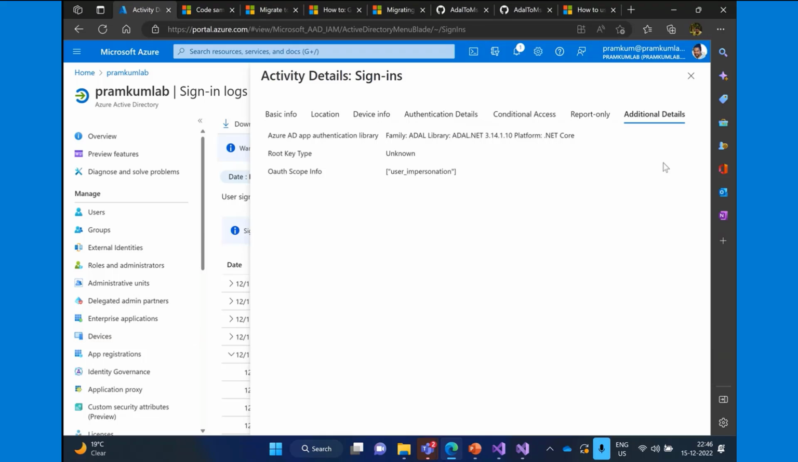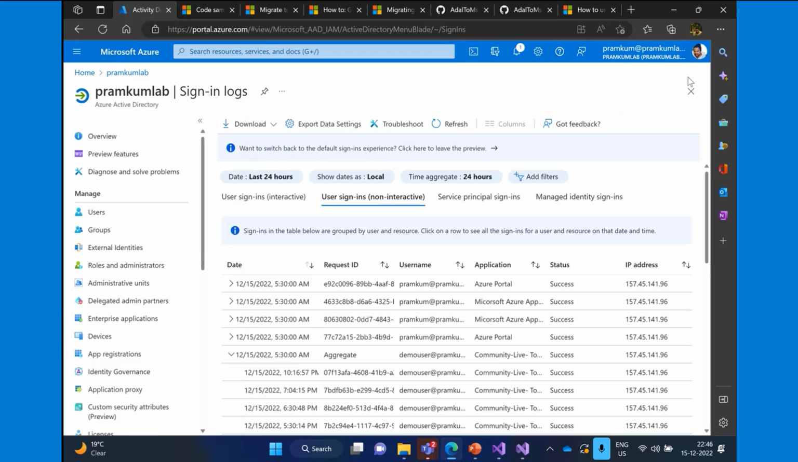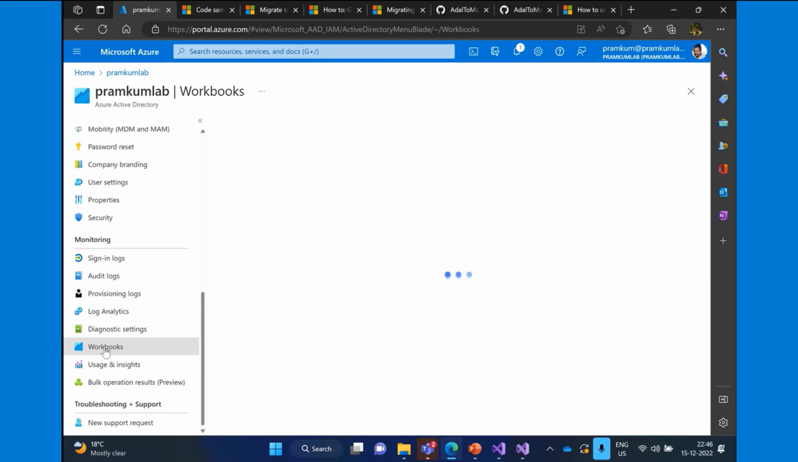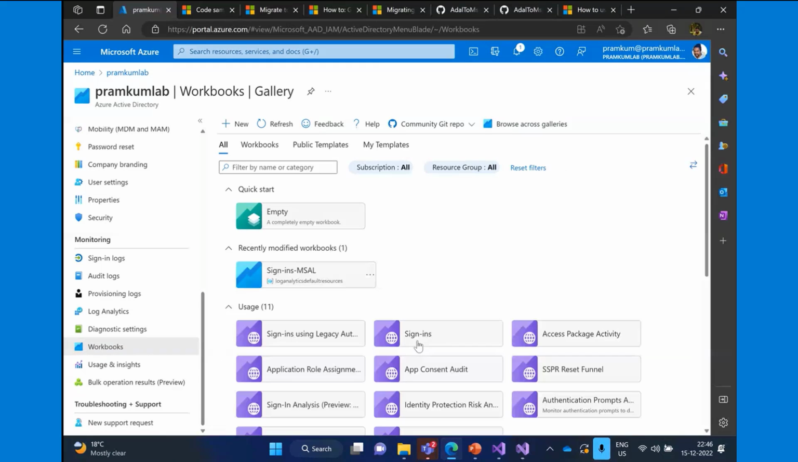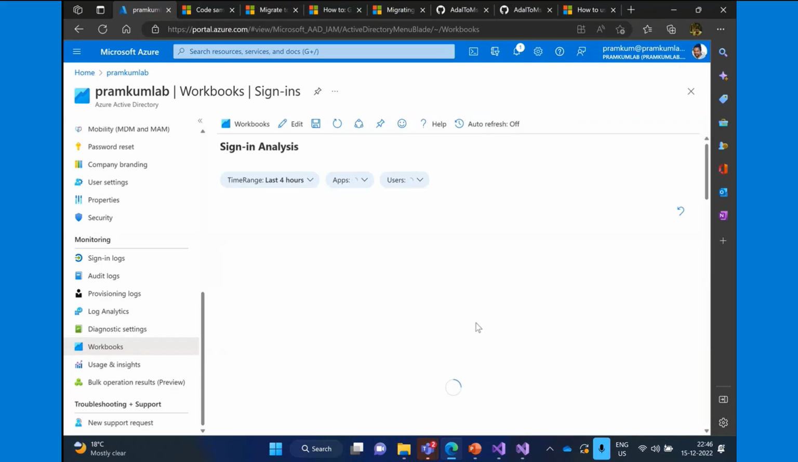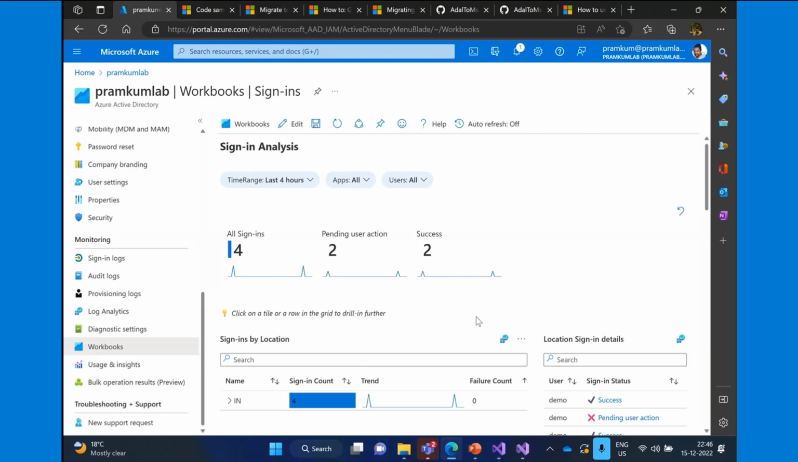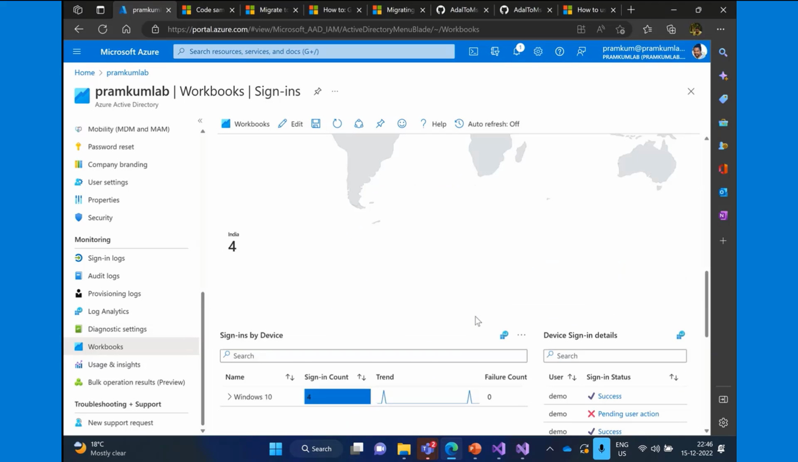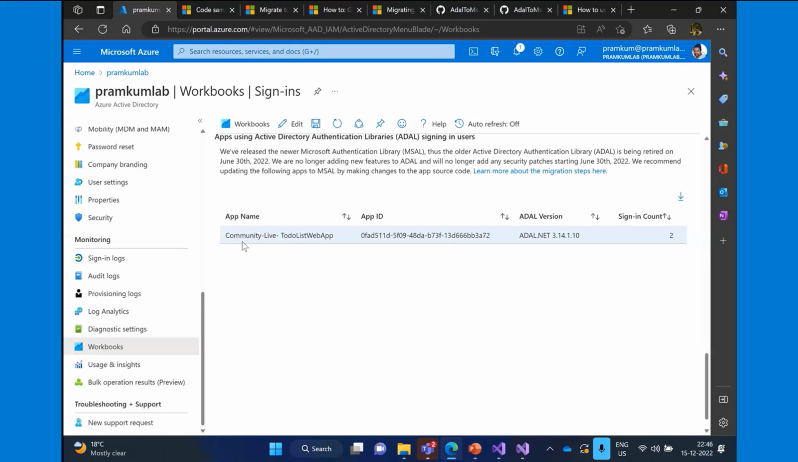So for example, I have already configured that workbook in my tenant. If I go to the workbook solutions and click on the sign-ins information in the last 4 hours, there is a separate section which will have specific custom queries, which will list the ADAL applications. So here we see there is a sample application, community live to-do list demo, and it is using the ADAL.NET library reference. So this is from the admin perspective.